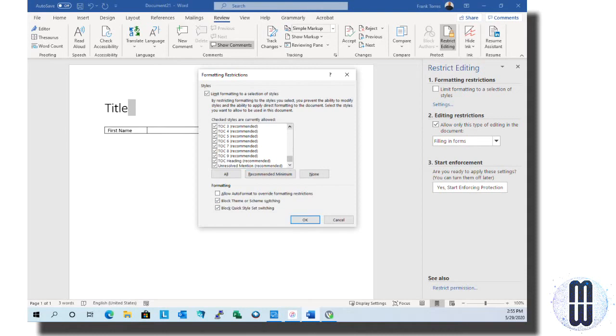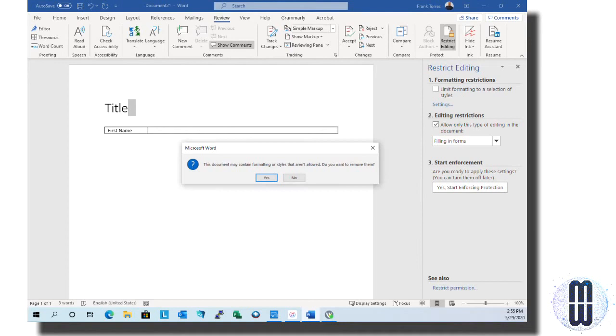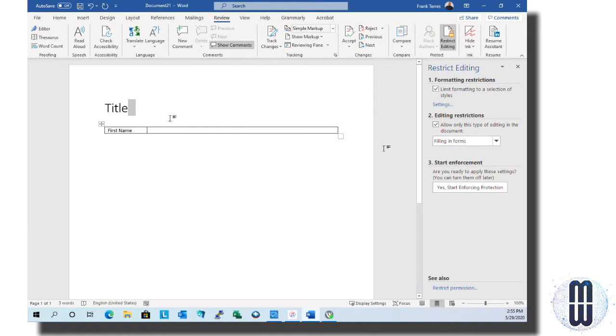Right, almost getting there. Title. I don't want them to change my title. Don't want them to touch it. Perfect. Okay, and then in here, I don't want them to be able to work with this specific field.